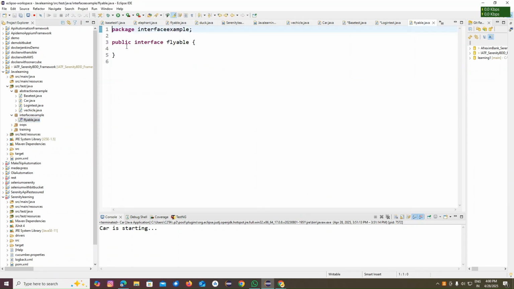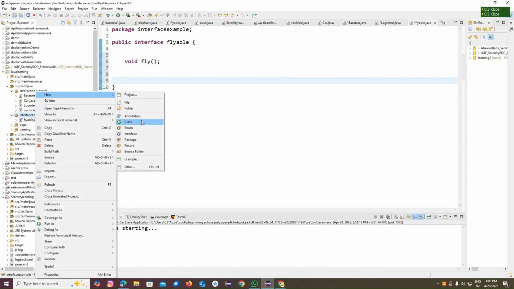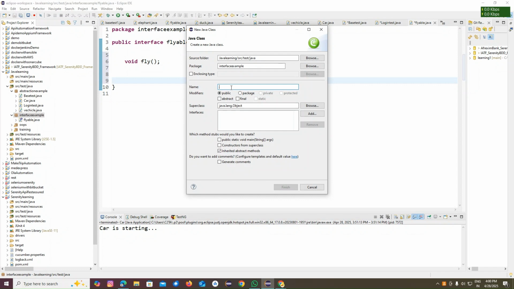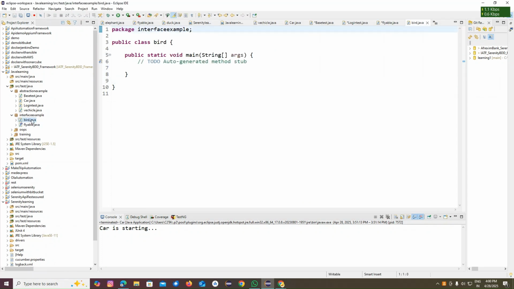Okay, as I told you, an interface will have only the method name, not the body. So I'm just creating a method without any body. Now I'm going to create another class. The class name I'm going to give is Bird, and I'm going to include public static void main here.